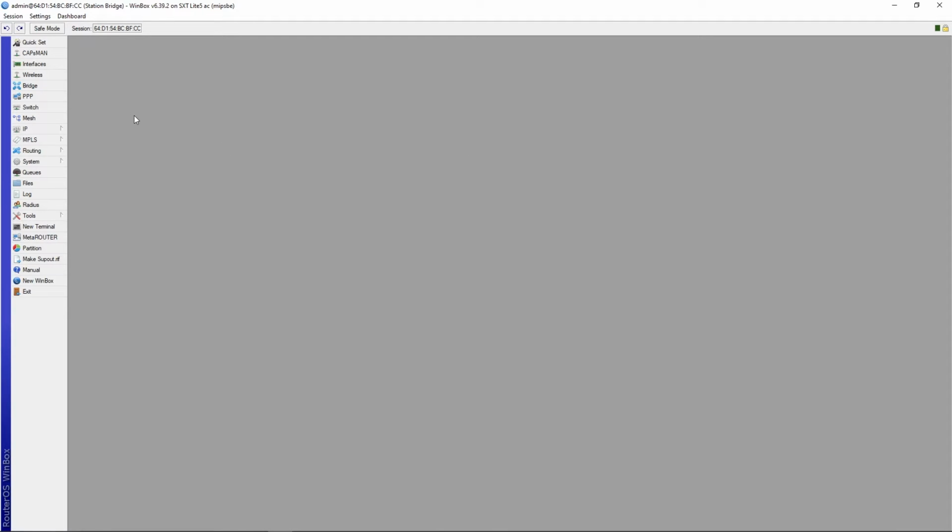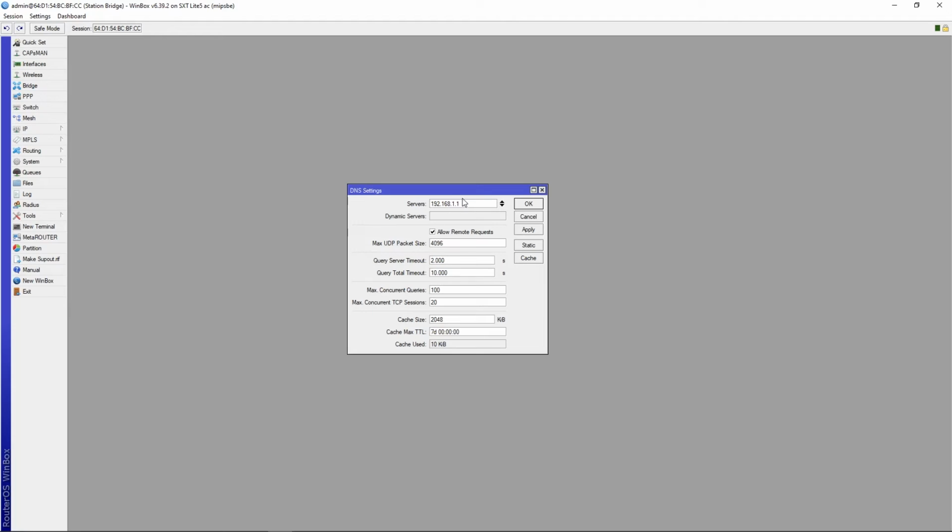Now we will set the DNS server to resolve conversion between IPs and domain names. I will set this one to the local IP of the modem that's connected to the ISP. In my case, it's 192.168.1.1, and we'll add the Google DNS 8.8.8.8 and also mark the checkbox to allow remote requests.